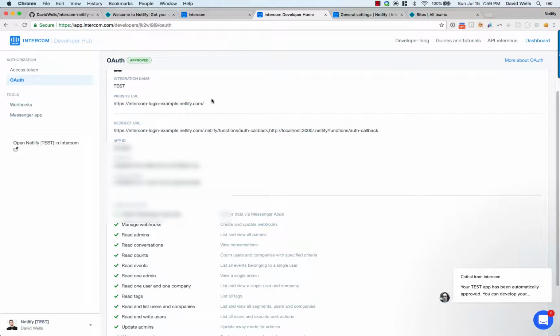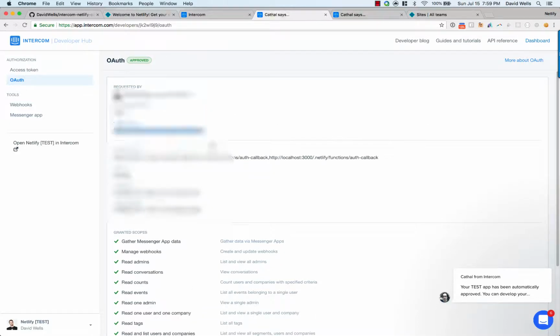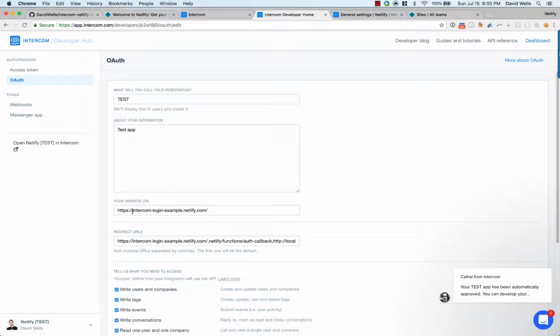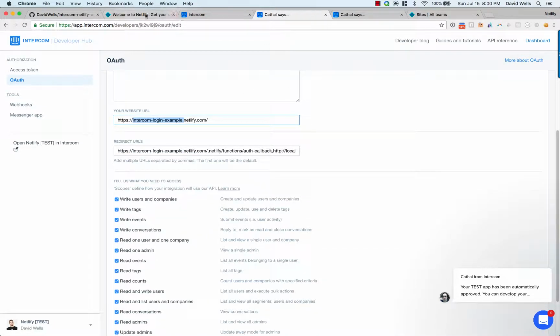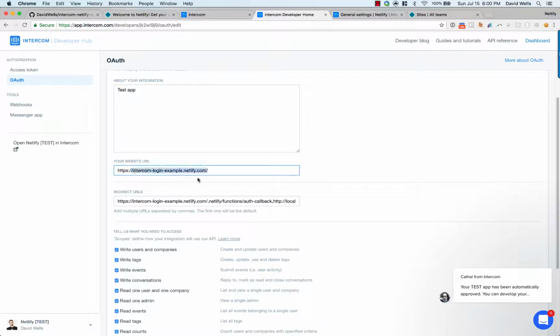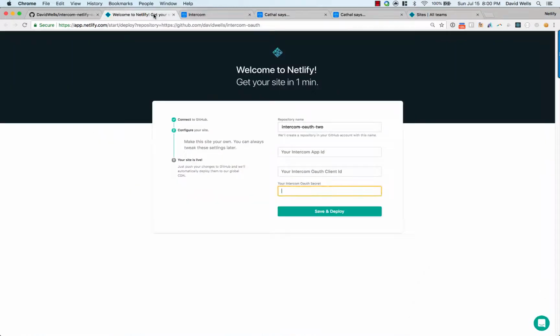You might not have this Netlify URL or your own URL. If that's the case, just go ahead and put in a temporary URL and change that after your site's deployed and Netlify gives you back a unique URL. Or if you change it, just make sure that you come back into this application in Intercom and update those values, and also update the values inside of your build settings inside of Netlify.